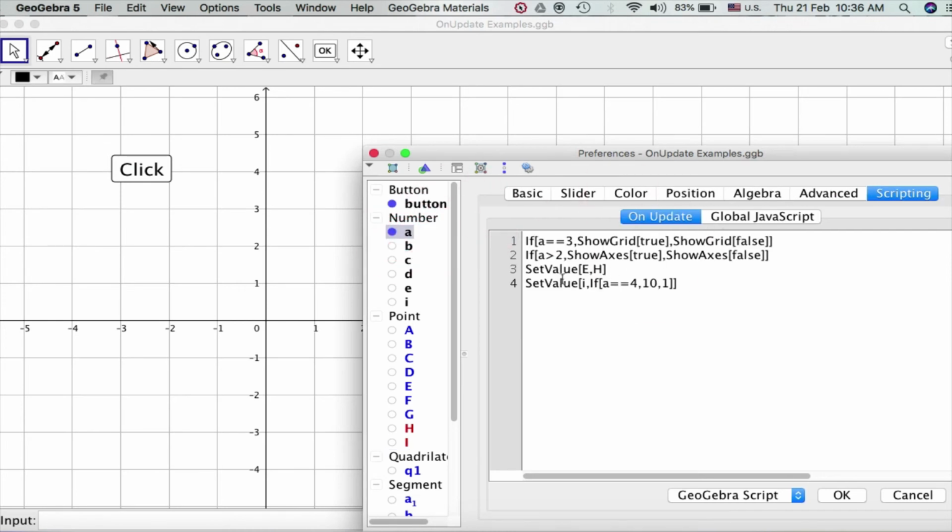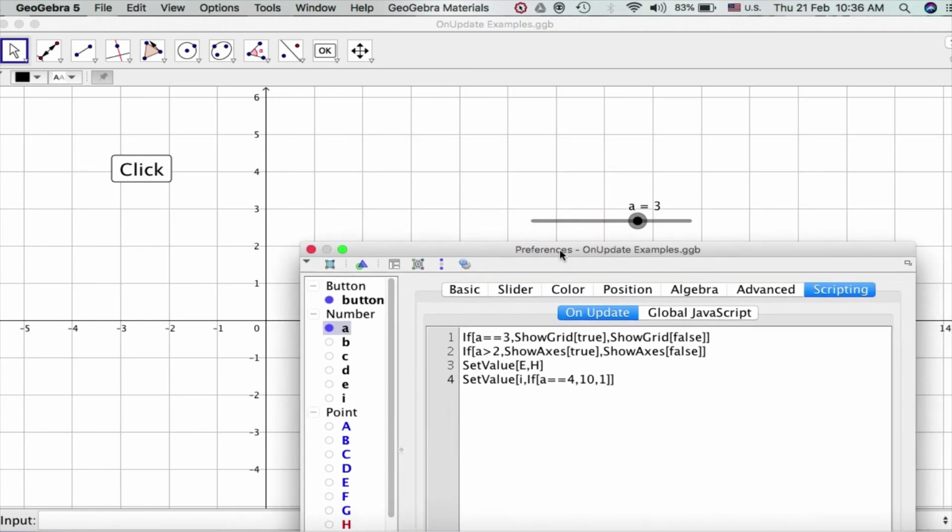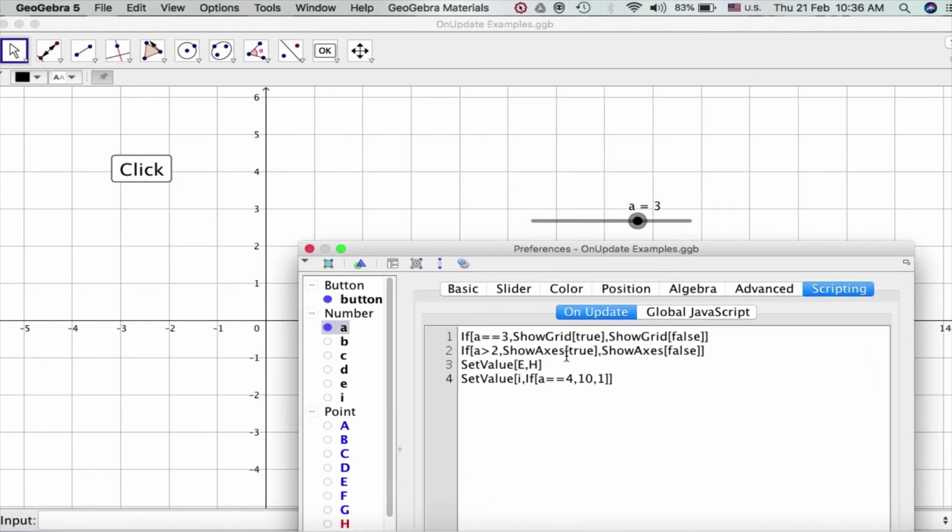I'm going to click on here. Let's look at this one. This says if a is greater than 2, the axis should be shown. Otherwise, the axis should not be shown. So a is greater than 2, that means for 3 and 4, it should be shown, the axis.